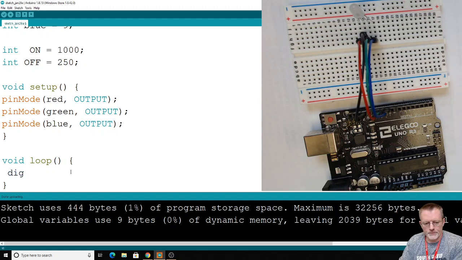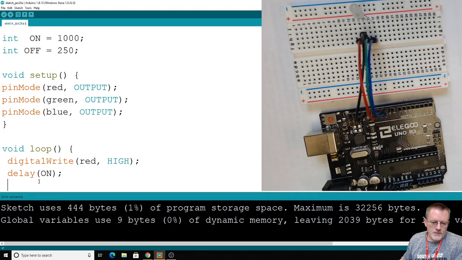We're going to do digital write, and the digital write needs two inputs, two parameters. It needs to know what pin you're going to send an on or off out of, and we're going to use the red pin, which is the 11. We're going to make it high, and then we'll have a delay, and we'll have it be on. We're going to select the delay time that we've already declared up here as 1000.